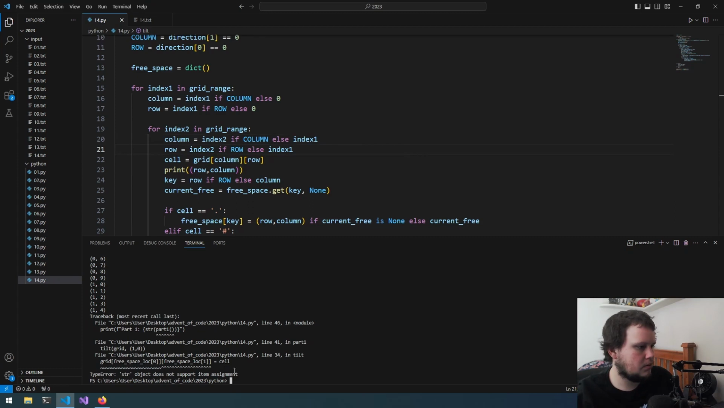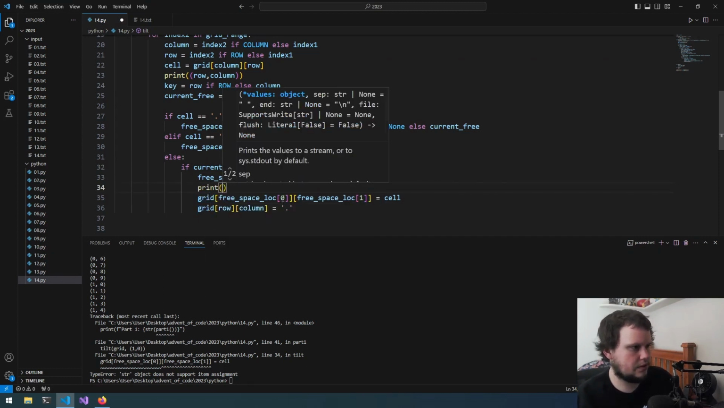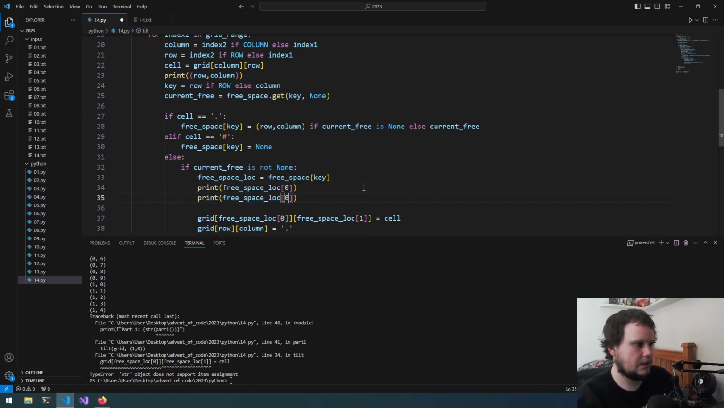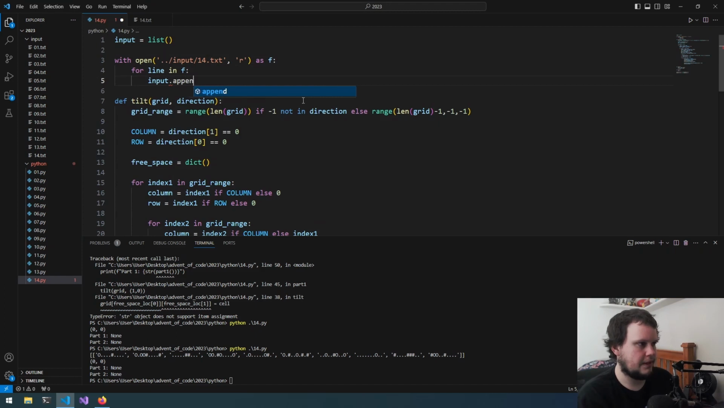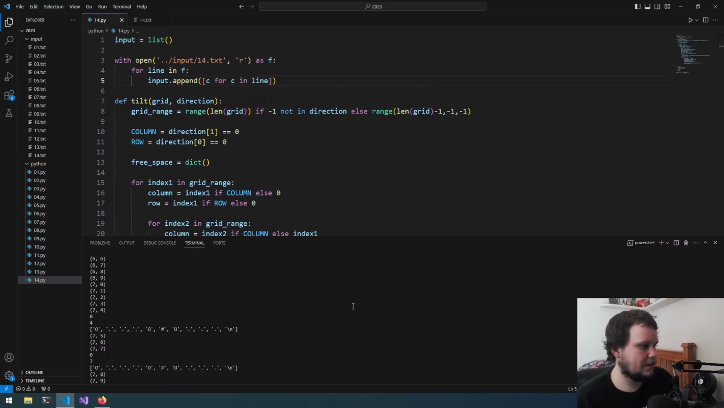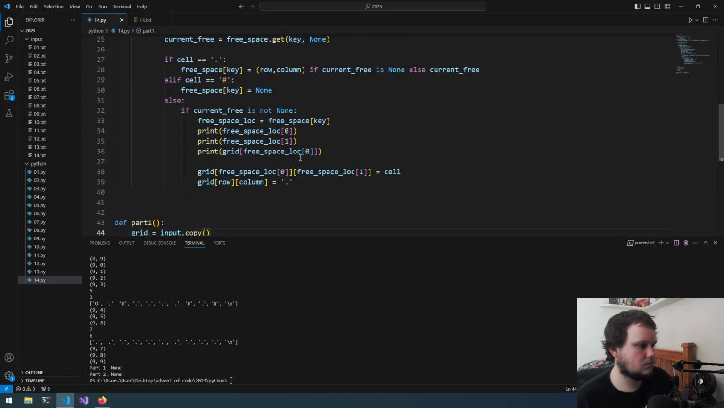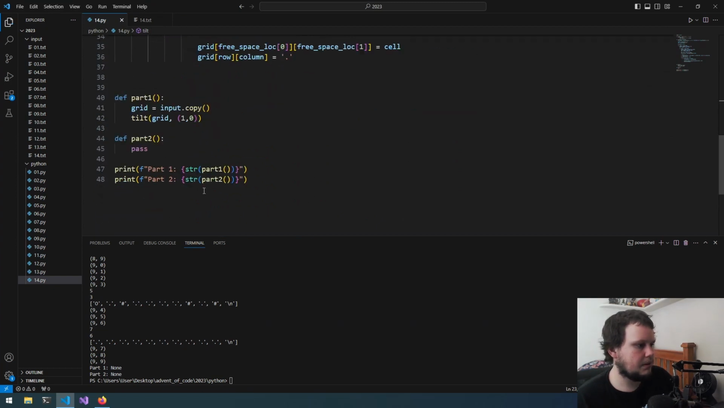String does not support. What's going on with that? String does not support item assignment. Grid, print this, and we'll print this. Oh, I haven't actually split it up into a grid. I've just done the lines. Ooh, import.append for C in line. There we go. Okay, but what is printing? That was getting printed. And get rid of these. I think that's properly working now.